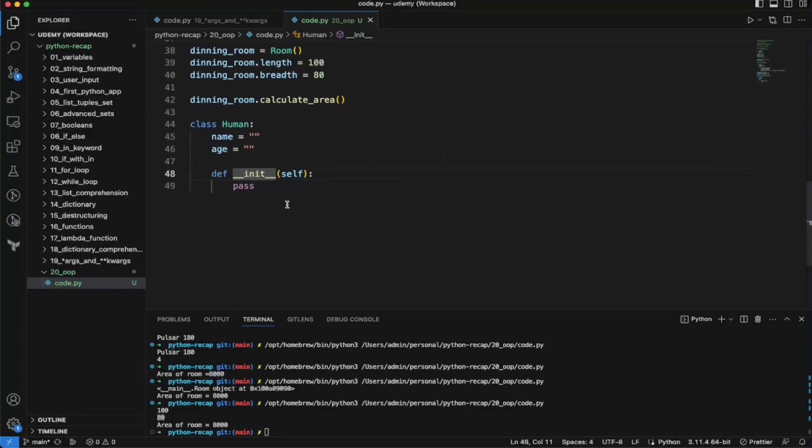If you see, we have this __init__. These types of methods are called dunder methods, D-U-N-D-E-R, dunder method. Here, this __init__ method is a constructor. So when is this function called? This function will be called each time a new object of this class is created.